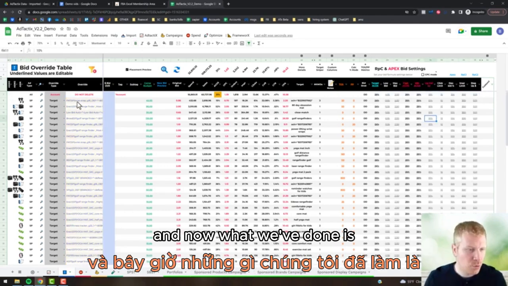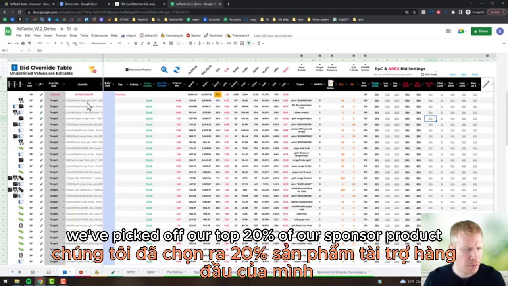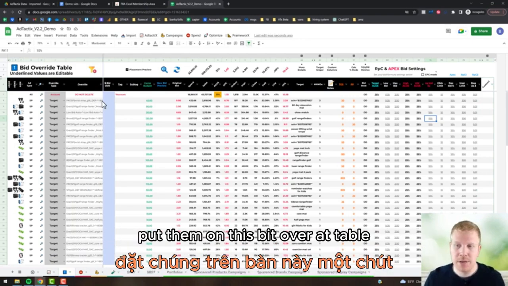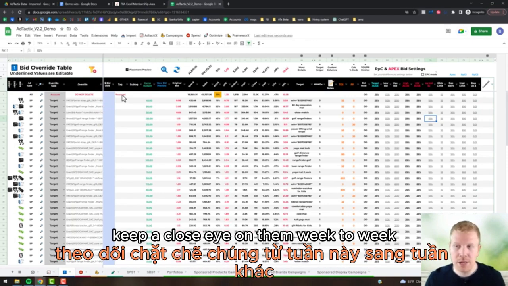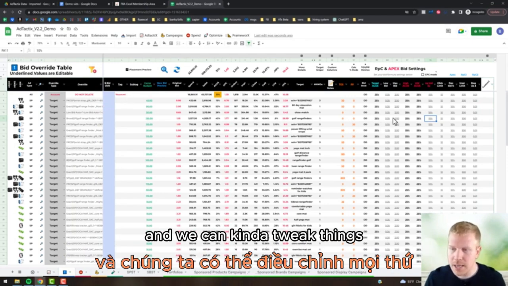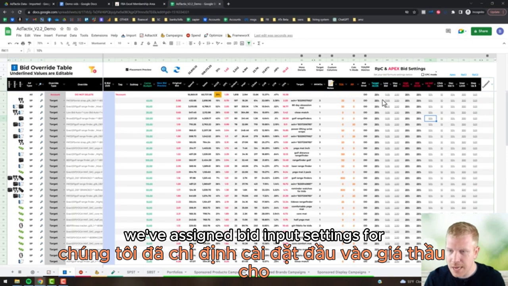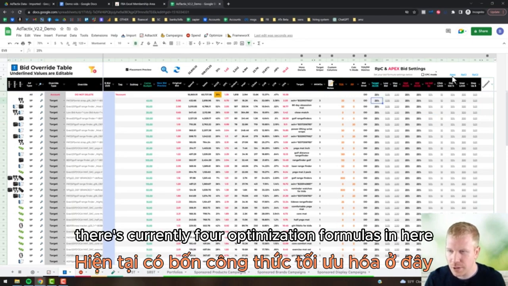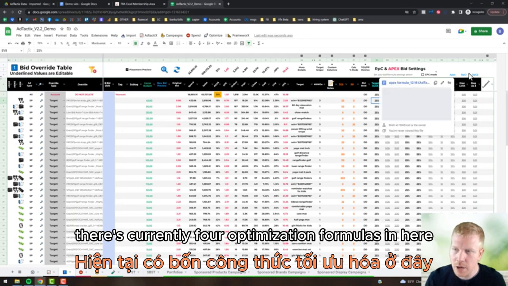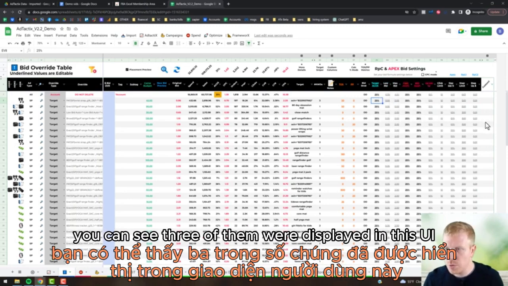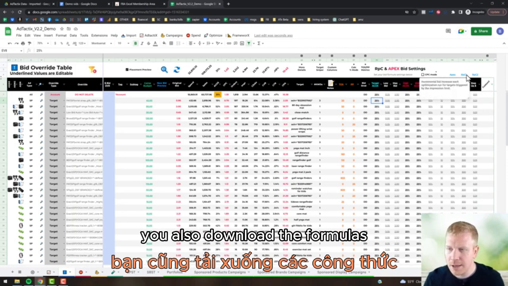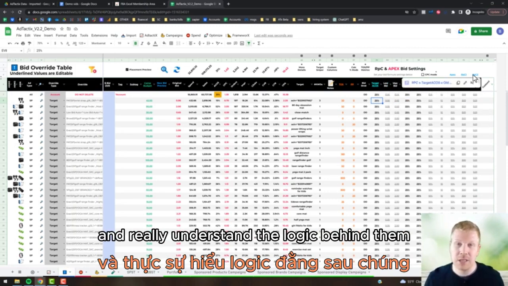And now what we've done is we've picked off our top 20% of our sponsored product targets that are giving us most of our orders, put them on this bid override table. Now we can really keep a close eye on them week to week, and we can tweak things and just steer them in the right direction. We've assigned bid input settings for a bid optimization formula. There's currently 4 optimization formulas in here. You can see 3 of them are displayed in this UI right here. There's another one that you can toggle on and off, but you can also download the formulas and really understand the logic behind them.